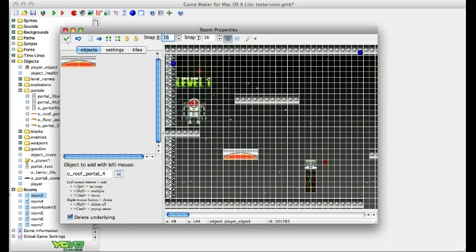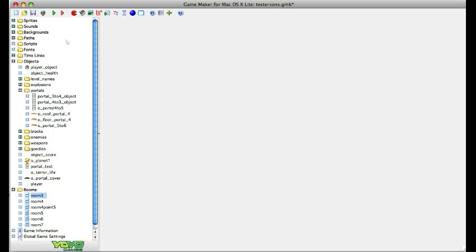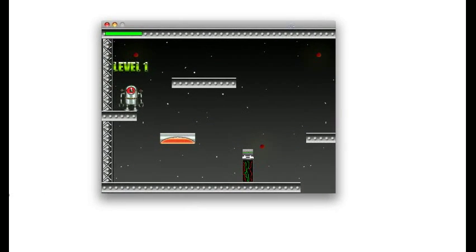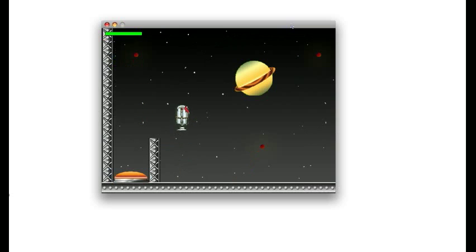So let's go ahead and test it out. Play. Alright, so here we are in the room. You can see my portal that I just put in here, and we'll jump into it. As you can see, it played the sound, and it took me to this room, and it entered me into this room right at about 250 pixels by 320 pixels.